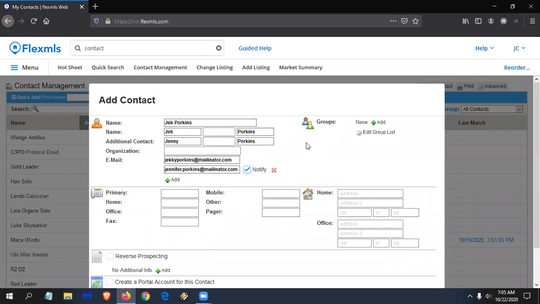It really comes down to personal preference. Sometimes people like to keep spouses separate, but if you want to have them on one contact record, you could even update it by saying Jack and Jenny Porkins instead.